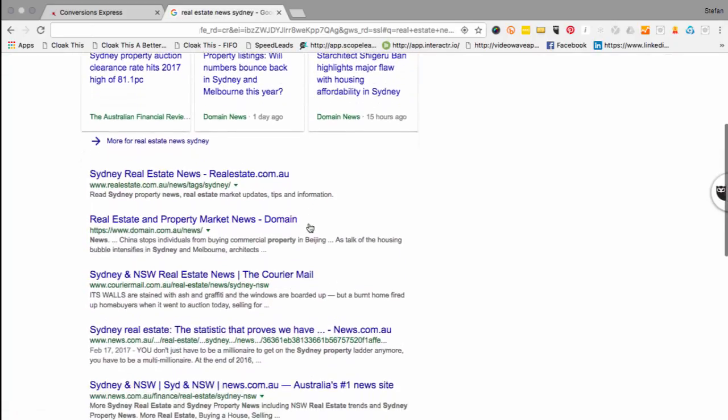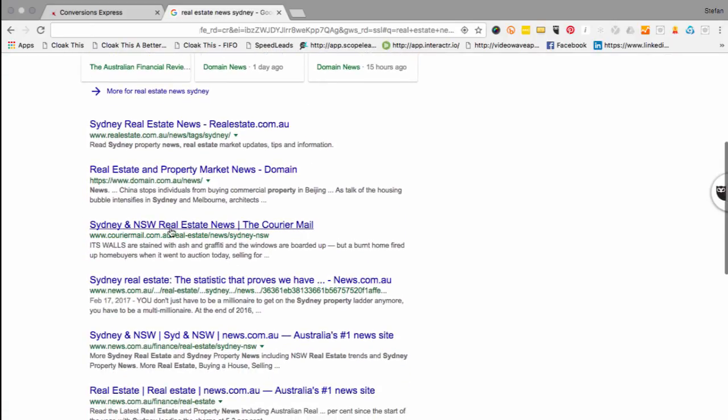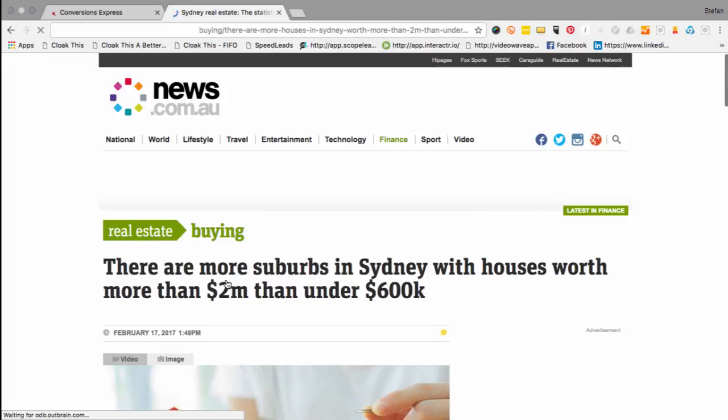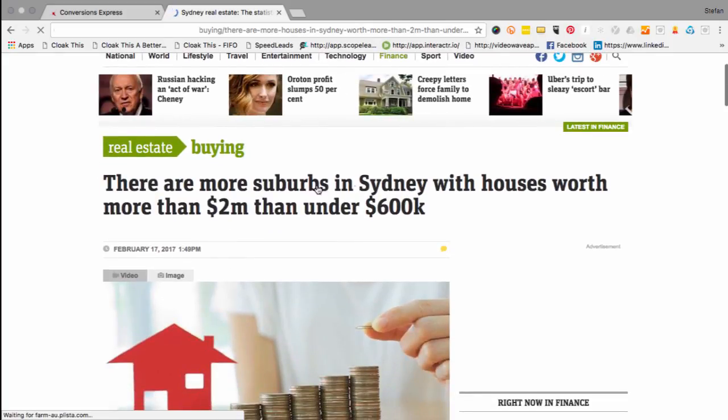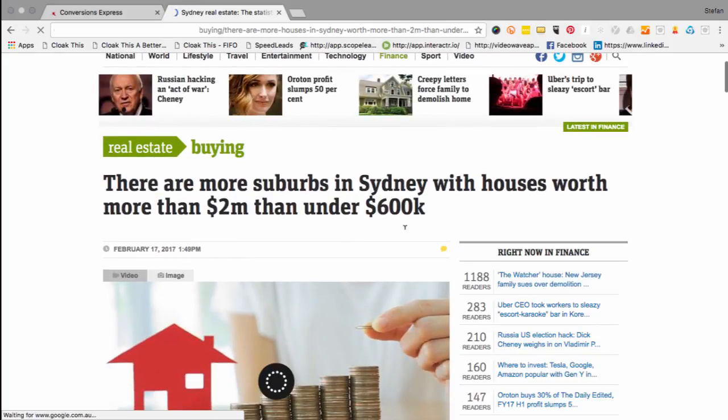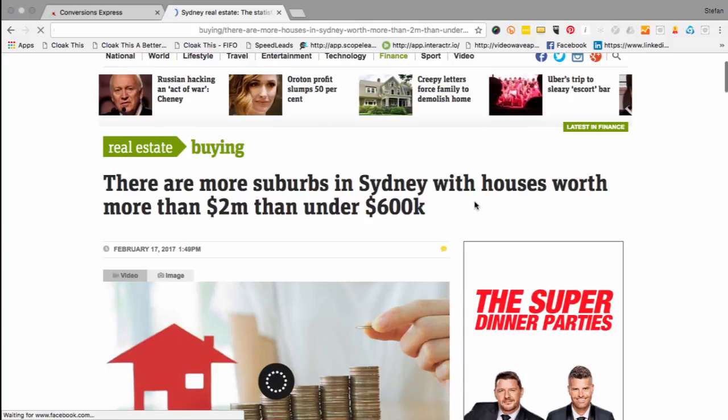Okay, so you'll notice on here that we've got the Courier Mail, and let's see what they've got to say. Okay, here we go. So this news article: there are more suburbs in Sydney with houses worth more than $2 million than under 600. Great.